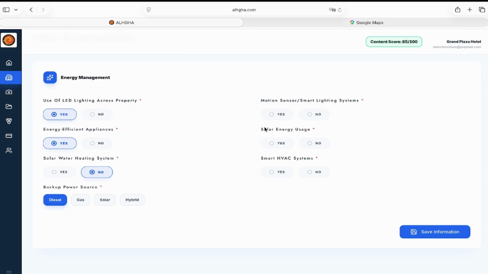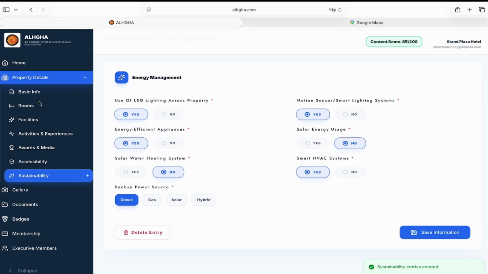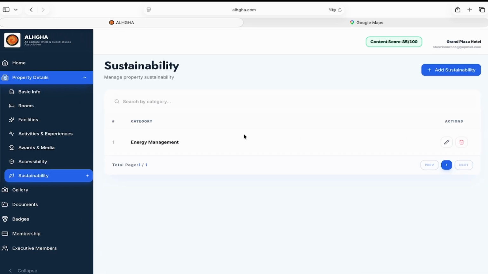And then, do we have motion sensor smart lighting systems in the hotel? The answer here is yes. And is solar energy used to power the hotel or property? The answer is no. And do we have smart HVAC systems? The answer for this is yes. And then you click on save information, and all of this detail, as I said, is updated and will reflect on your profile.